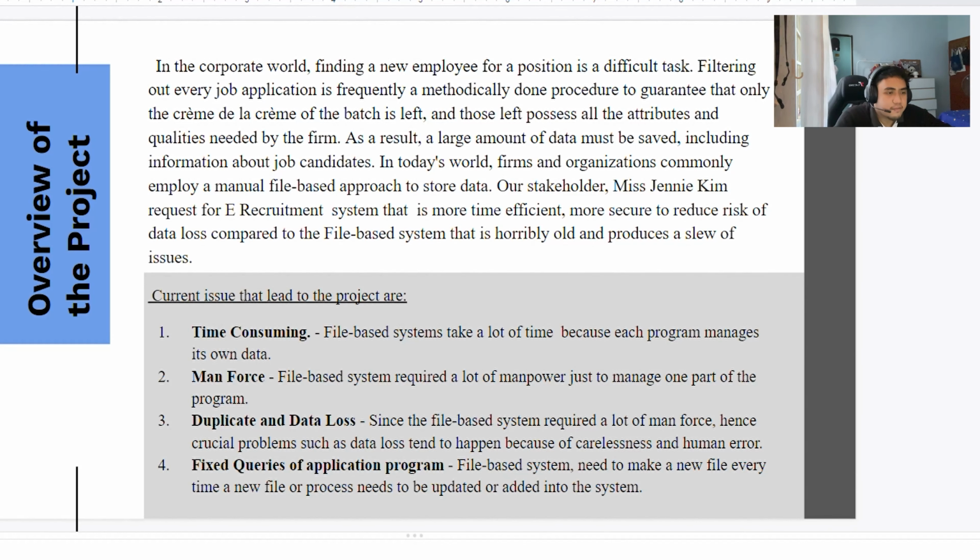Okay, let's move to the first content. Overview of the project. In the corporate world, finding a new employee for a position is a difficult task. I mean, we need to filter every application one by one. Thus, a large amount of data needs to be saved, including the information about the job candidates. In today's world, firms and organizations commonly employ a manual file-based system to store the data.